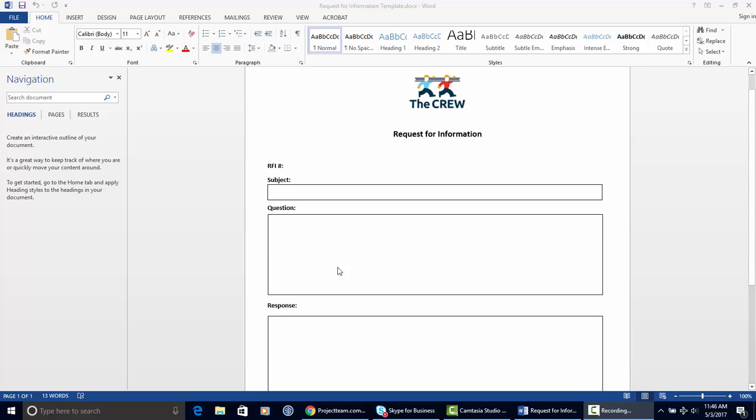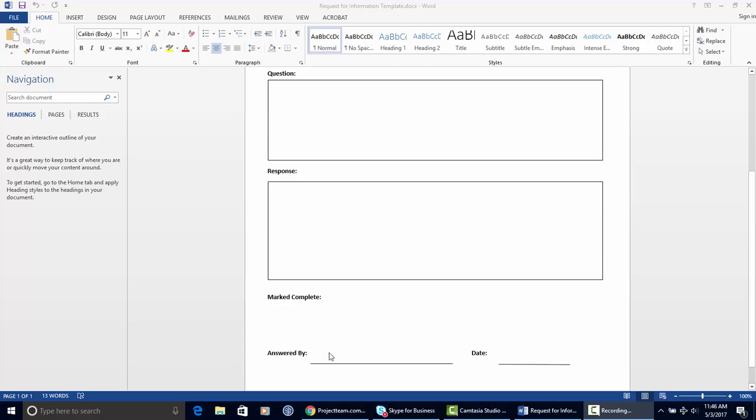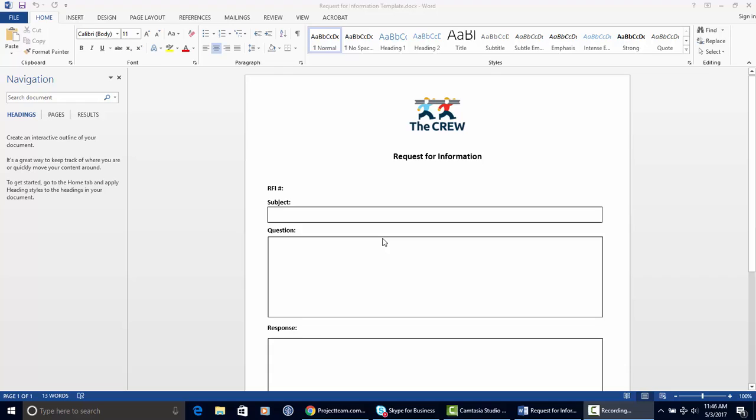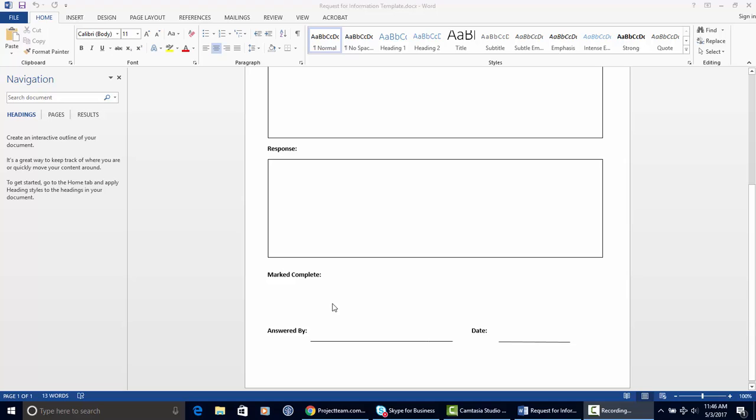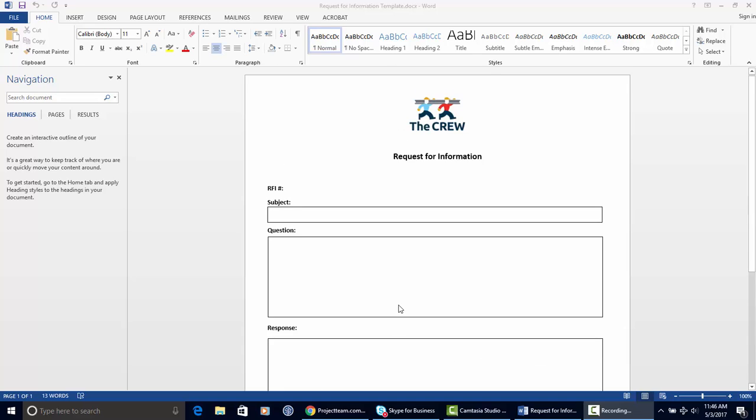You'll notice that for the subject, question, and answer, even my answer by and date, I do have some lines or some boxes showing up for those fields. And that'll actually be useful when I'm converting this to Adobe PDF. But you will also notice that I don't have anything for RFI number and I don't have anything for mark complete. So just in case you forget something on your Word document or a document that you're converting to PDF, I'll show you how to add in those fields.